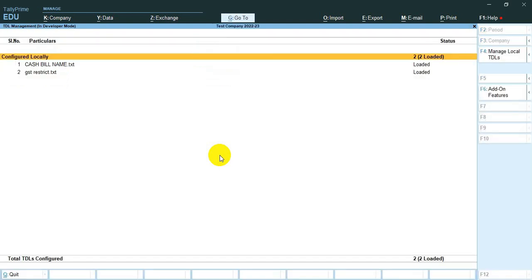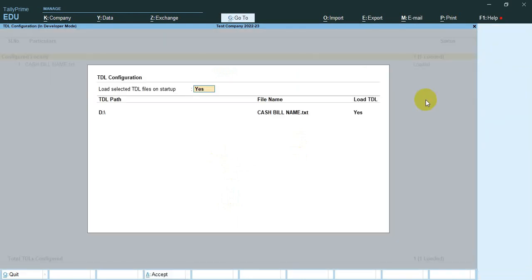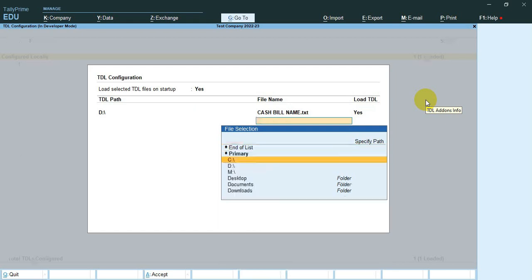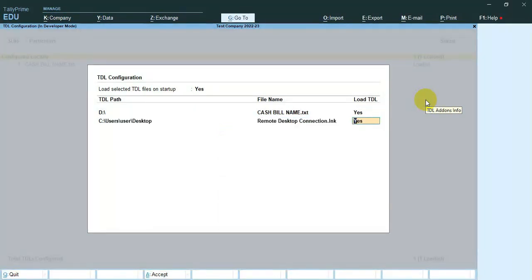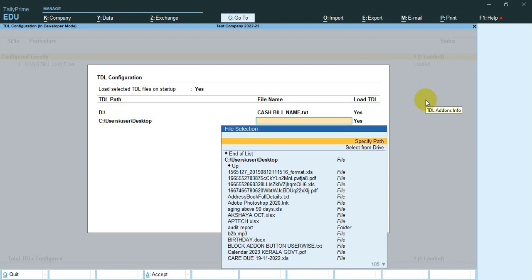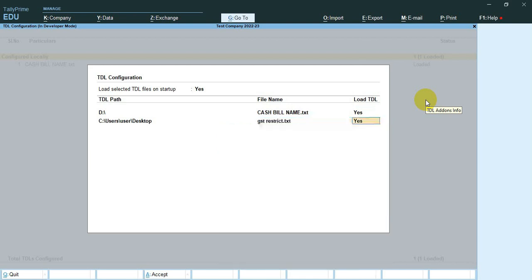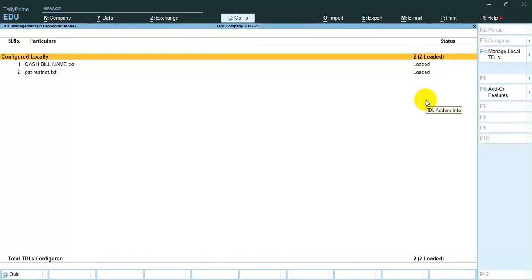First, load the TDL. On the Gateway of Tally, use the Alt plus Control plus T key combination. Then use F4. Then select the TDL file path. OK, TDL loaded.